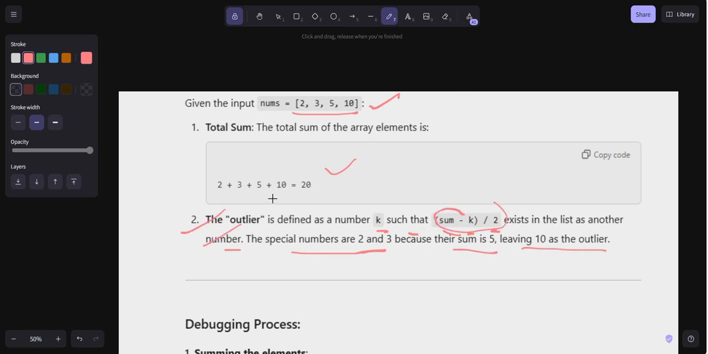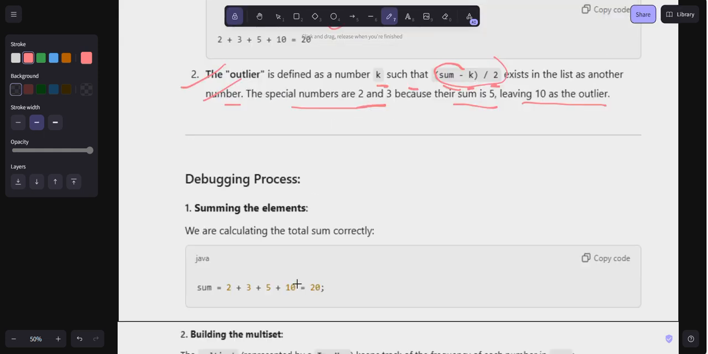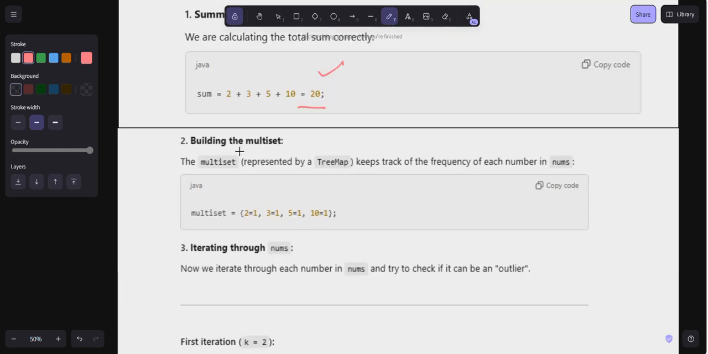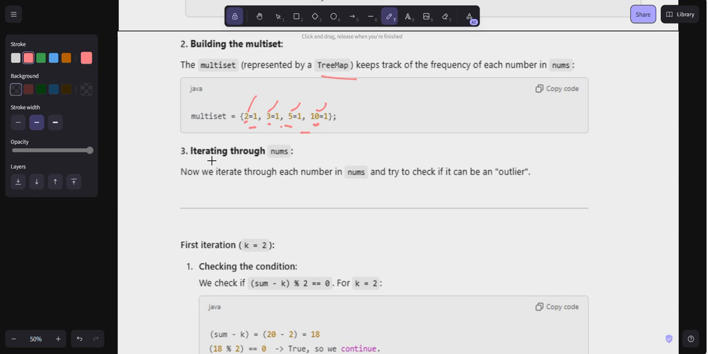Now the first thing we are doing is summing up all the numbers in my array, and then we are going to build a tree map. Here see, this is coming first, then this, then this, and then this. This is nothing but a count. Because it is a tree map, 2 is coming first, then 3, then 5, and then 9. Now here we are iterating through nums.